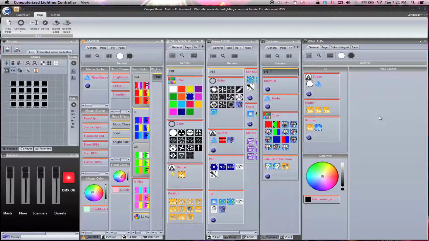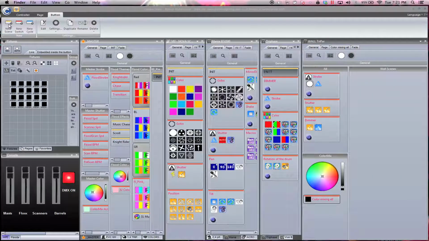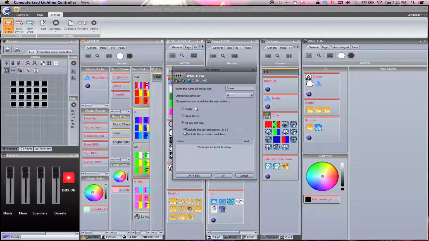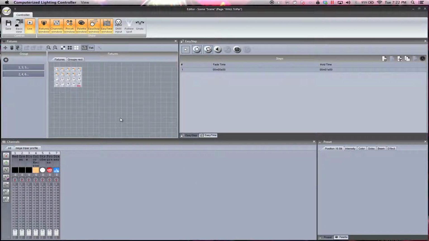Okay, so now the wall scenes. I'm going to go ahead and go to button, and we're going to do a new switch or a new scene, whatever you prefer. I'm going to do a new scene, and we're going to make sure that it's empty. I'm just going to leave it called scene for now, and it's going to be in the button layer that says wall scenes. We're going to do OK and edit.